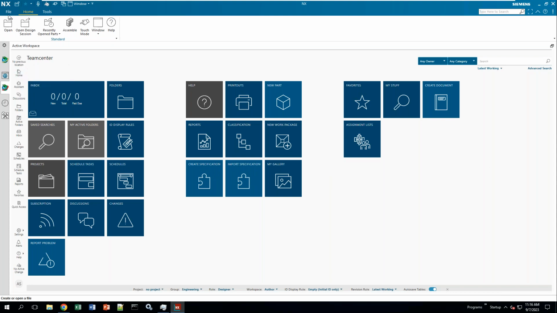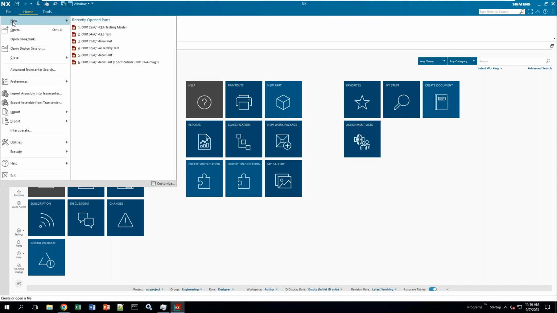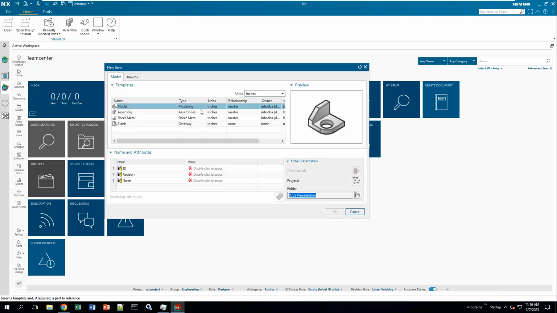All right, so the next thing I'm going to show you guys is how to create a new item. So file, new item, just like you would do right now. My first tab is going to be model. Select this model, say inches. Double click here. It gave me the 156. That's the next number available in Teamcenter. And as you can see here, it gave me revision A.